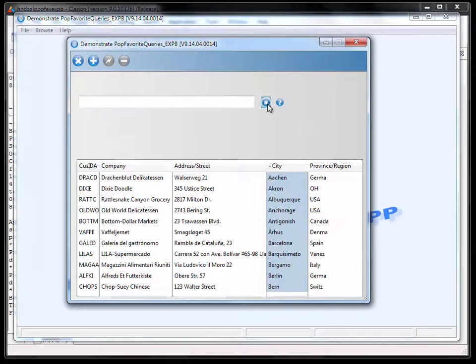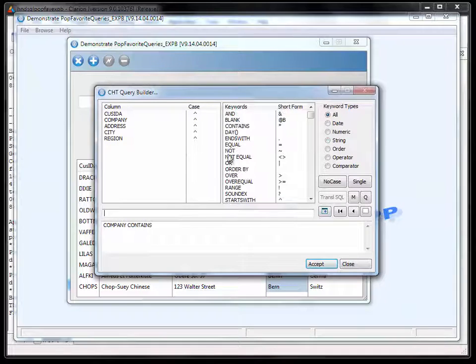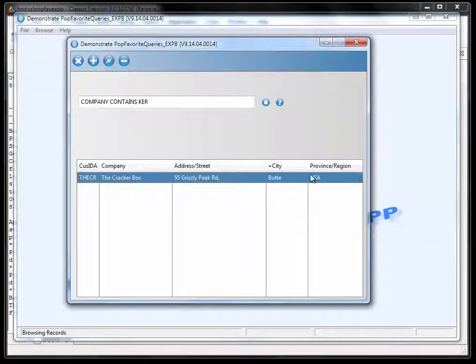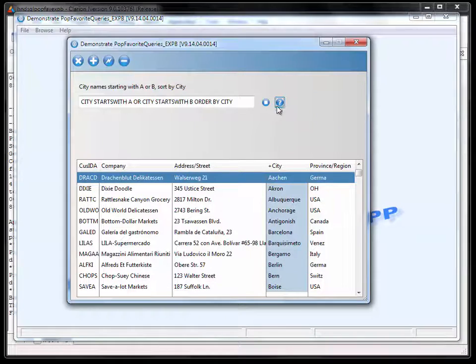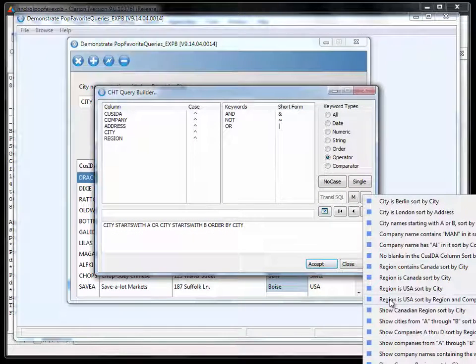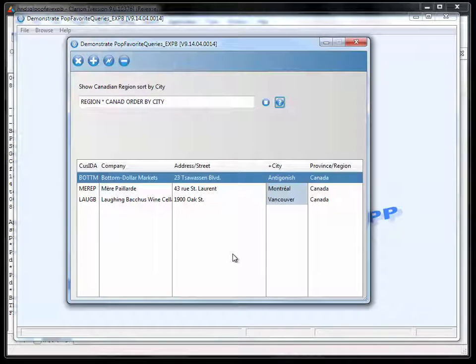Company contains ERT, let's say. Is there such a company? No. Company contains KER. There's one. But we can't save that query, and so you can still apply dynamic queries. If you wanted to disable dynamic queries, you would just simply put a disable on this control so the user couldn't enter a query of their own. That still allows you to select pre-built queries here, so they would simply select one of these friendly descriptions of a pre-built query and apply it to their browse.